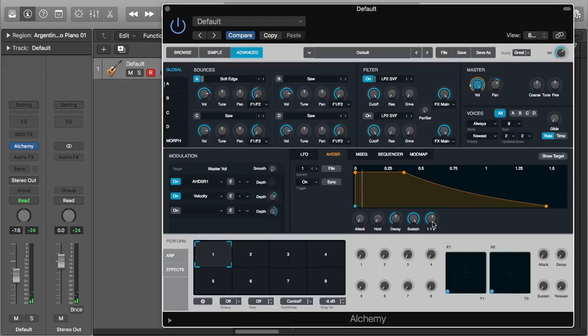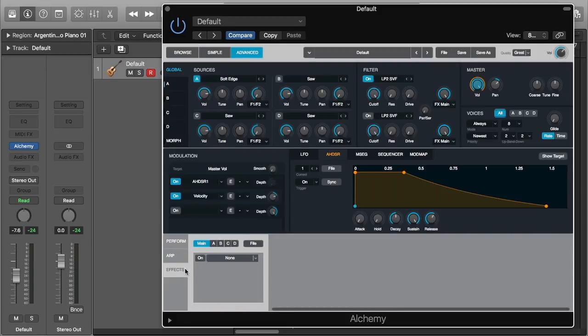So that's another way to edit your basic sine waves or saw waves or waveforms. Let's go to the effects section real quick, and let's add something. Let's add modulation effects.